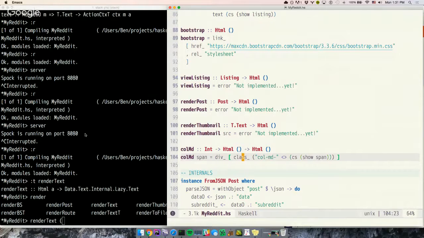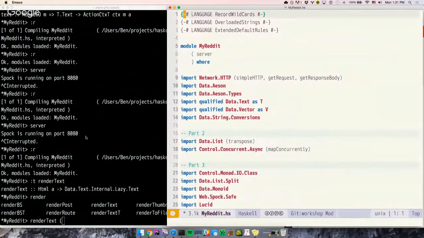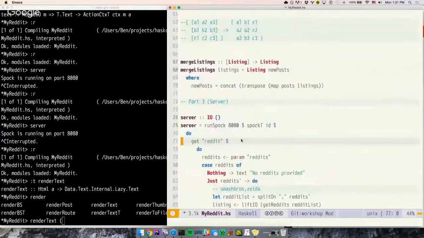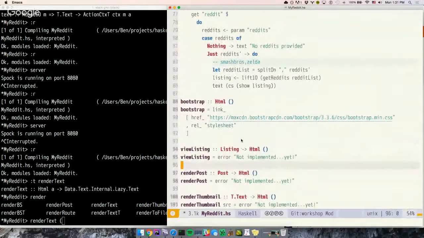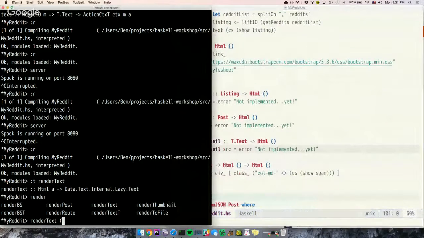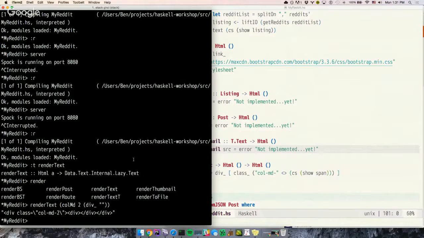And we can render text, call, oh, whoops. So say we want a 2-column, and then we'll just give it a div with nothing in it. That gives us the HTML that we're looking for. I put the div, which is what we want.